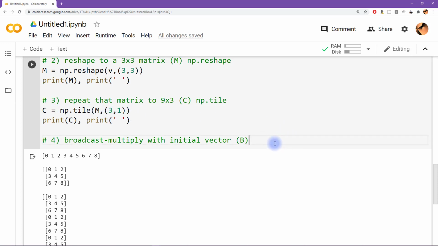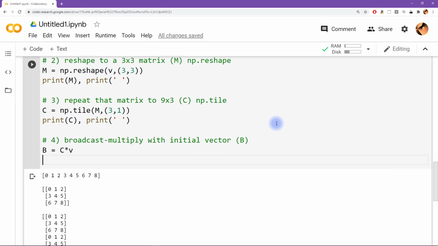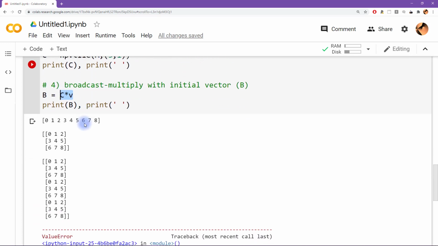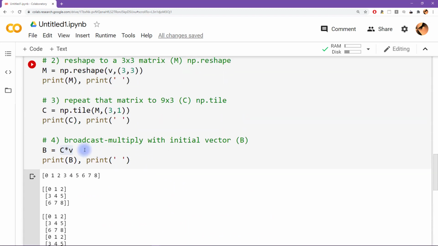Okay, so that's C, and then finally we get to our matrix B, and that is going to be C times V. And then let's see, I'll print these guys out as well. Now you already know that it's not going to be quite this simple because we are broadcasting column-wise, and broadcasting column-wise is the less simple version compared to broadcasting row-wise. So we do get this error here, and the solution is pretty much exactly the same as I showed you several minutes ago. So I'm going to reshape this, so numpy.reshape.